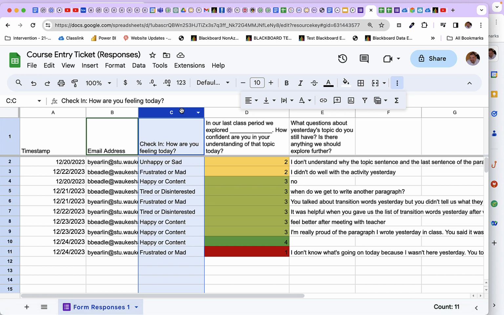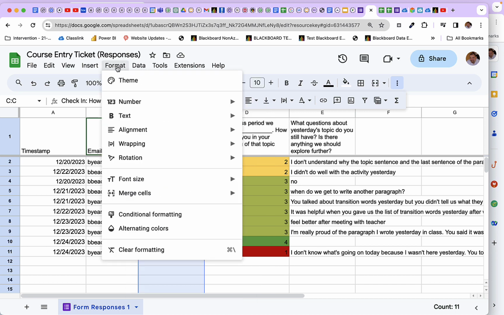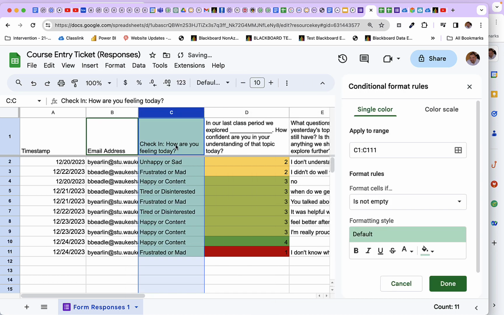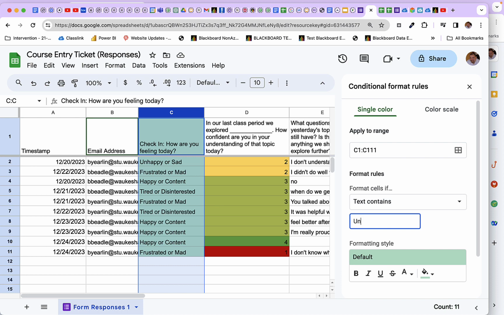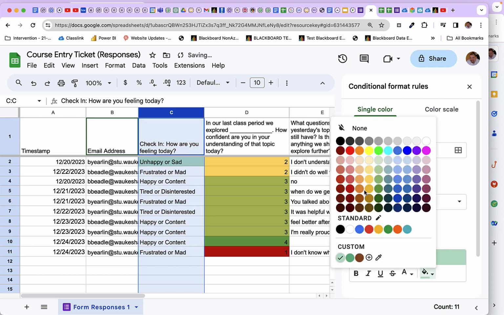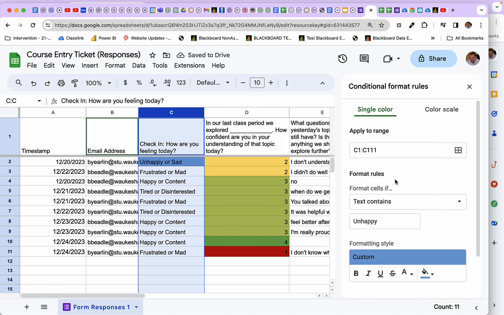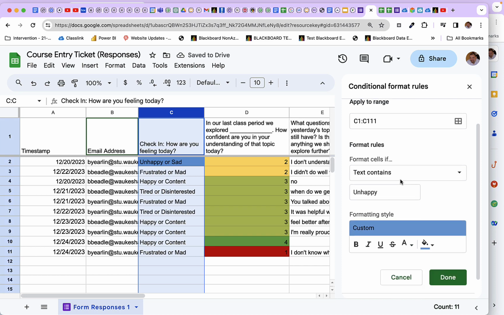I also think that at times, just looking at words can be a little bit overwhelming. So I'm going to apply our same conditional formatting to our how are you feeling today responses. So what we're going to do is this. We're just going to add some individual responses for each color. I'm going to keep these pretty consistent. But when the text contains the value unhappy, I'd like that to be blue. Good, we'll add that one.